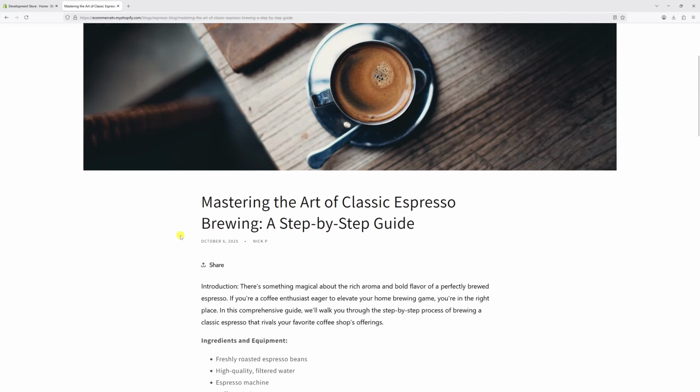In this video, I'll show you how to remove the share button from the blog post pages in Shopify Dawn theme. As you can see in this example, by default, the share button is displayed just under the blog post title. So if you're looking to remove it, in this video, I'll show you how to do that.